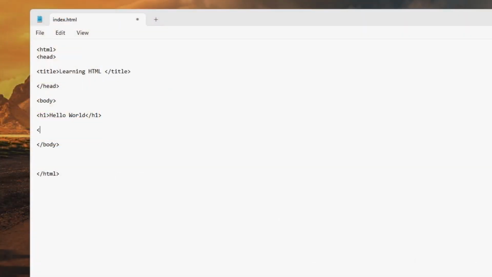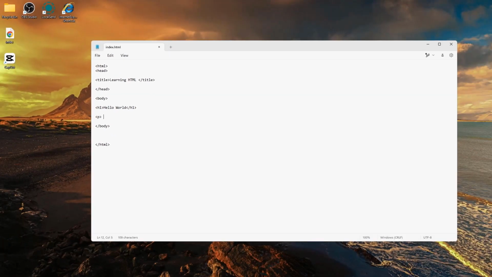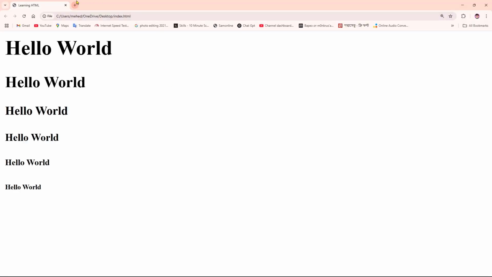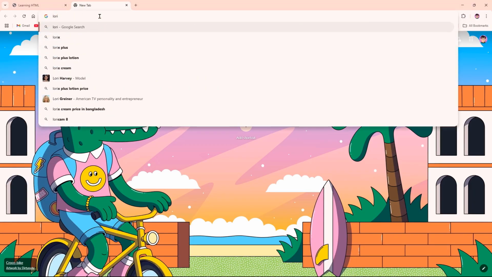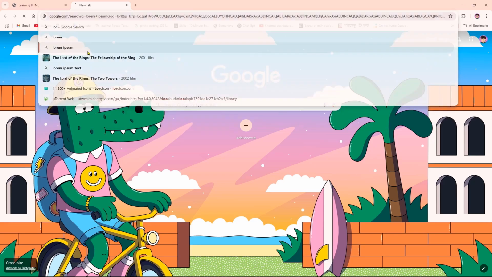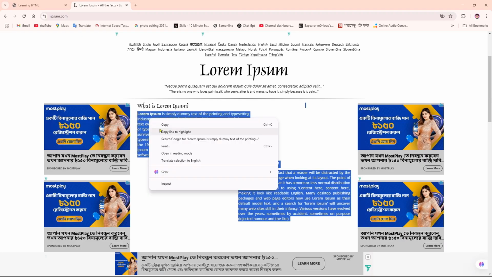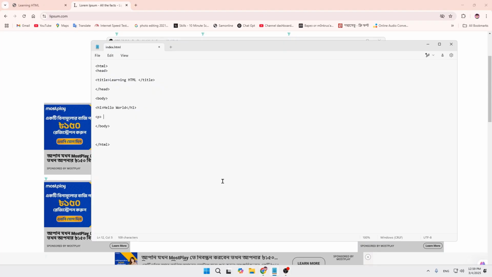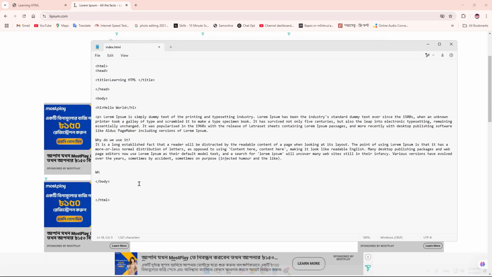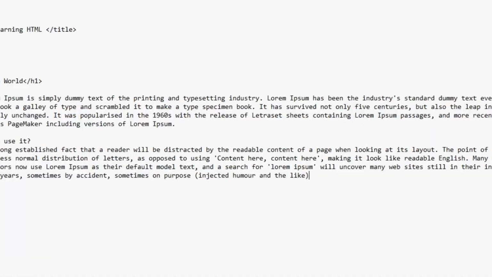If you type the paragraph opening tag, and we add some text, like if I type over here lorem ipsum, and just copy this, just for showing you how you can use this, and now paste it over here like this. As you can see, we added lorem ipsum over here, and already we gave the paragraph tag over here. So now in the end we will add the closing paragraph tag over here like this.